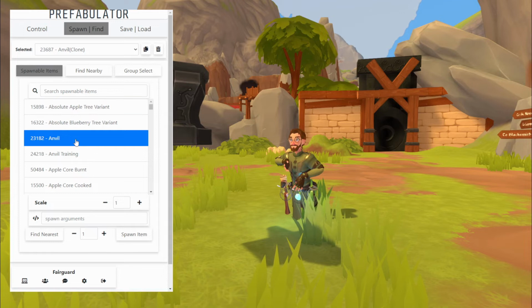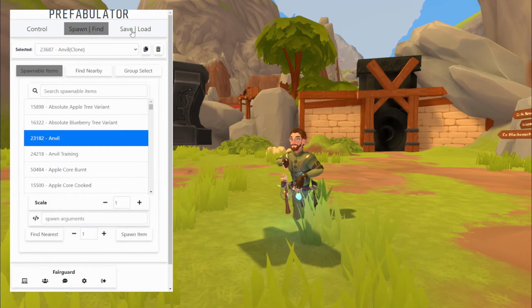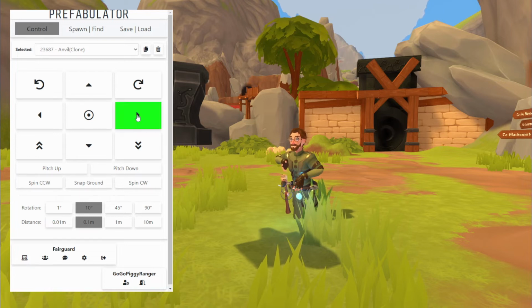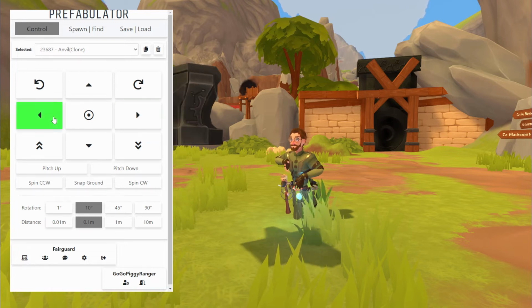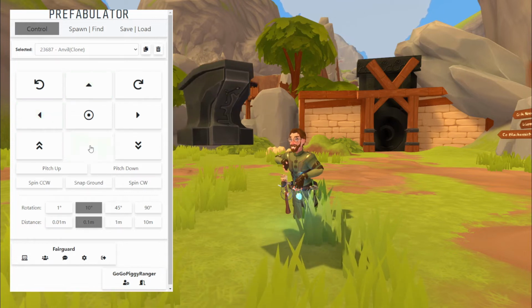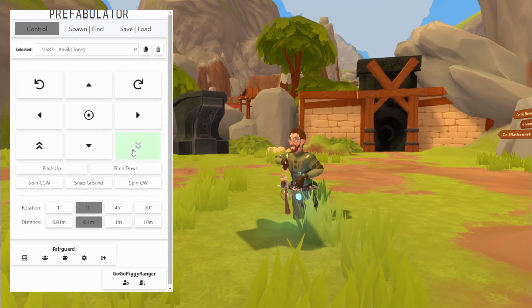Once you get done spawning that in, you can go back to control right here, and it is still selected right up here. You can go to any of these right here, and it will still be selected, the previous one you spawned in. All of this is what you can do to control it. You can move it left and right, back and forward, whichever way you're looking at it, and up and down.